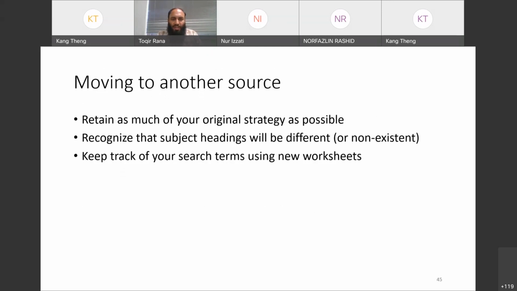Recognize that heading will be different or non-existent. Keep track of your search terms using a new worksheet. So you have done one, you have searched from the one source, now move to the next source. For example, you have searched from Science Direct, now use the same strategy for IEEE Xplore, and then the same strategy towards the ACM Digital Library and other, obviously, resources too.